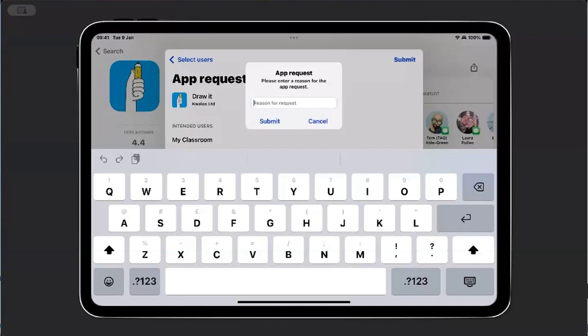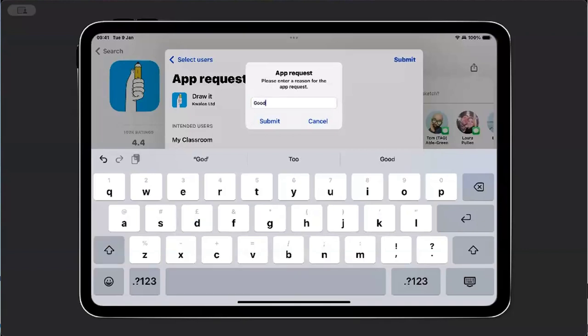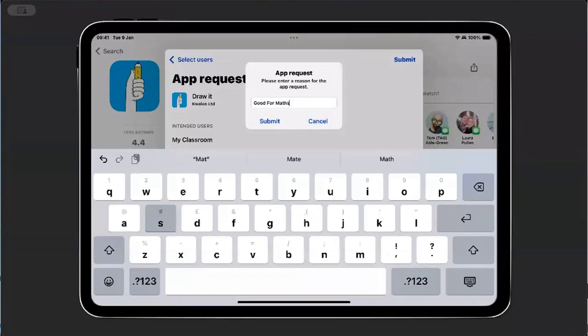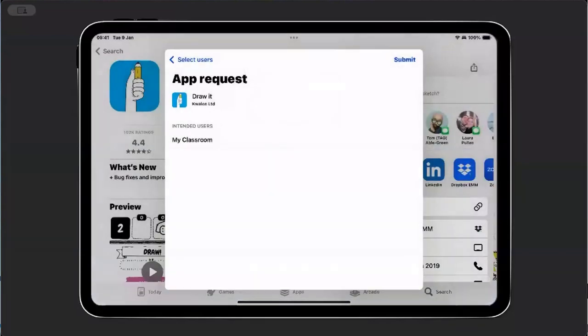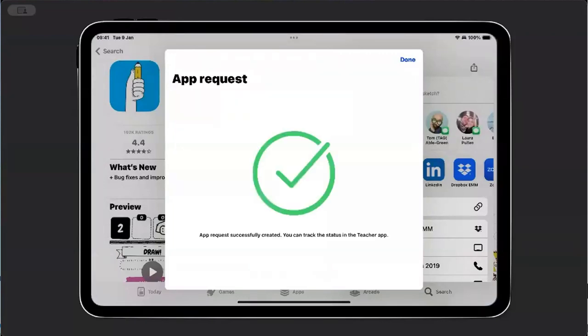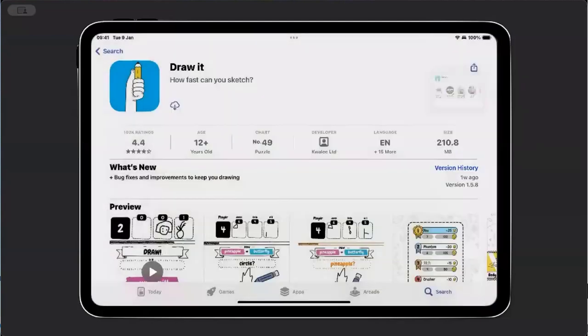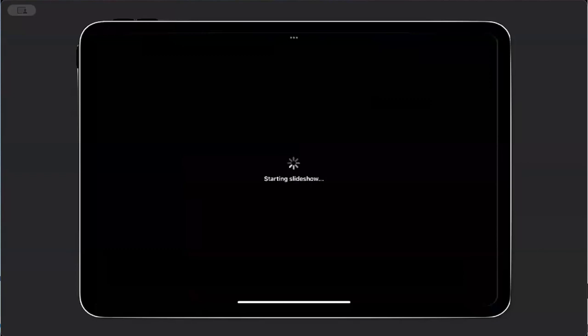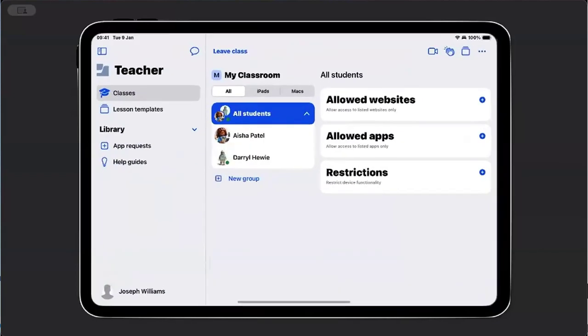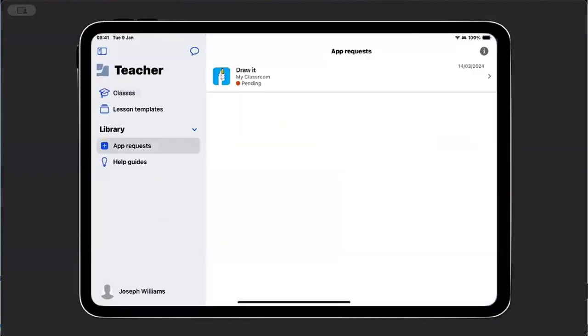So now I just say it's going to be good for maths. I would suggest probably putting more of a reason in than that, but for the purposes of this, I'm just going to add that in. That's now sending that app request across to my IT admin. And if I go back to my teacher app, I can see access to all of these things in my app request section, and I can see the process of this request. So the teacher at all times stays connected to what's happening.